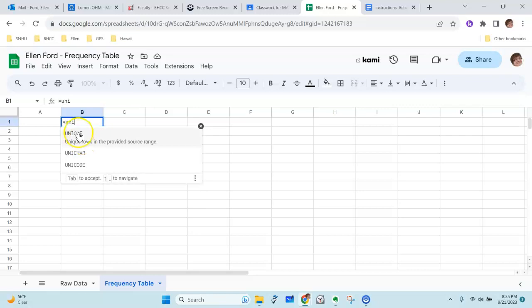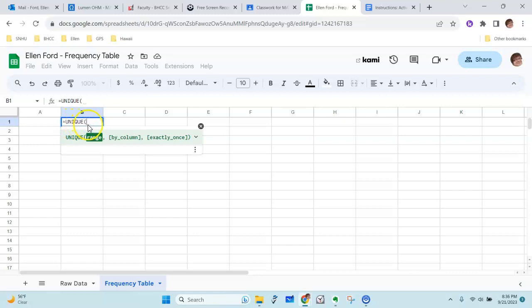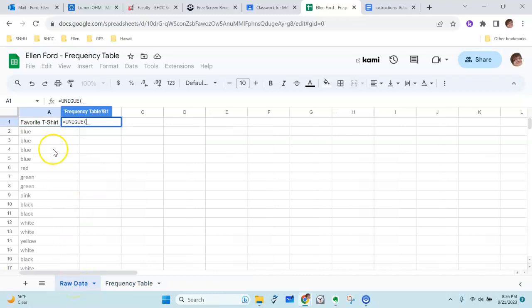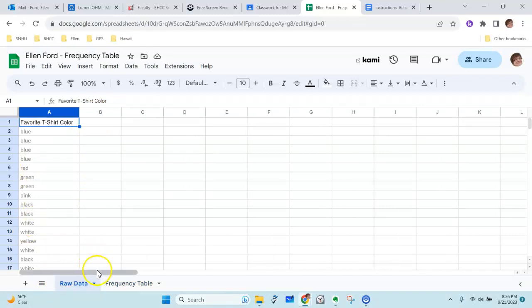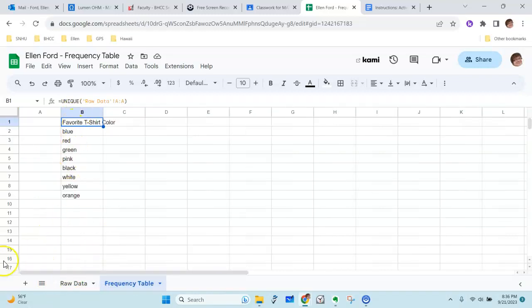U-N-I. Oh, look, it's right here, so I can just click it. I don't have to type the whole thing. So equals unique, and then open parenthesis. Next, you click the raw data tab, then you click on the A, then you type a right parenthesis, and then you hit the enter key. And now you should get a list that says favorite t-shirt color on the top and all the different colors in that list on the raw data tab. All the different colors that are there are listed here once.